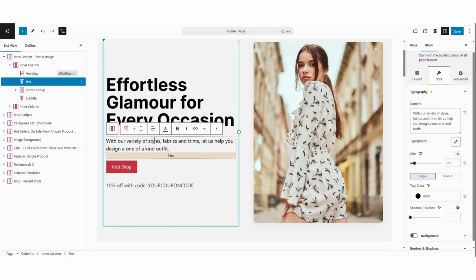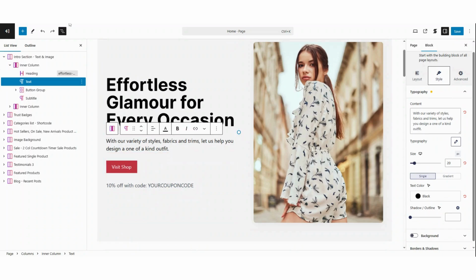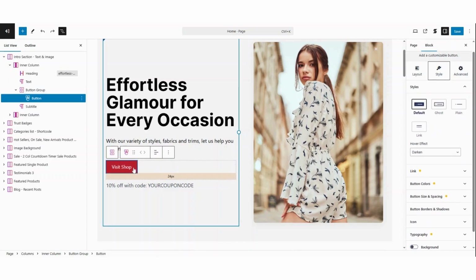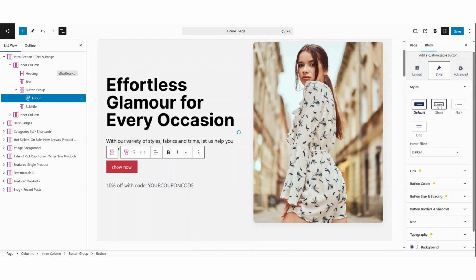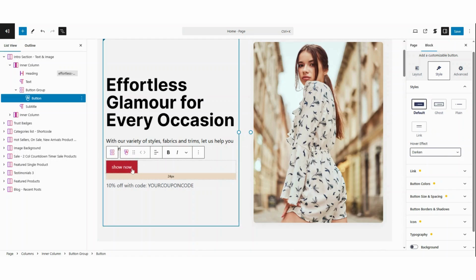Under the heading, you have the text block that you can use to add supporting content to the heading. Next, let's edit the button by clicking on it. You can change the text of the button by clicking on the text and changing it. On the Settings tab, you can also change the styles by clicking on the one that you prefer and also its hover effect. The hover effect will play once you hover your mouse over the button. You can also add a link to the button.